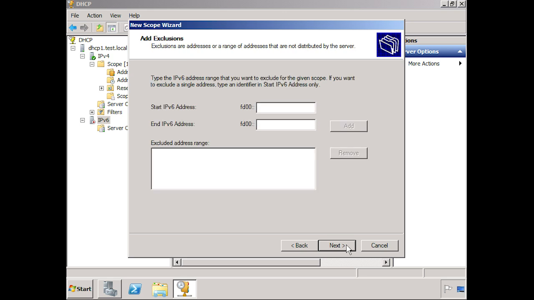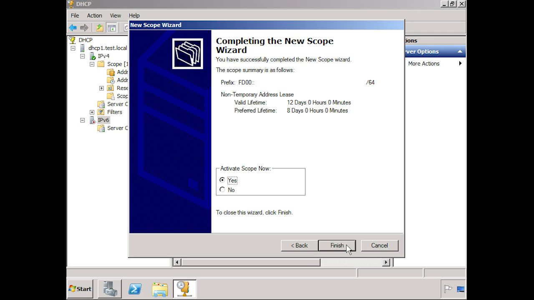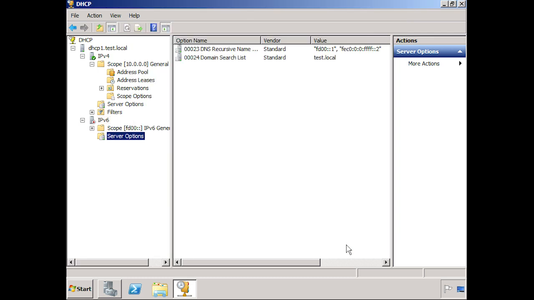On the next screen, you can again add exclusions if you want certain IP addresses not to be added to the pool of IP addresses. I will just press Next on this screen. On the next screen, you can set how long the lease will last on the client computer. The defaults work well, so I will just press Next here. On the last screen, you have the option to activate the scope now or switch Create It Disabled. I leave it on Yes and press Finish.